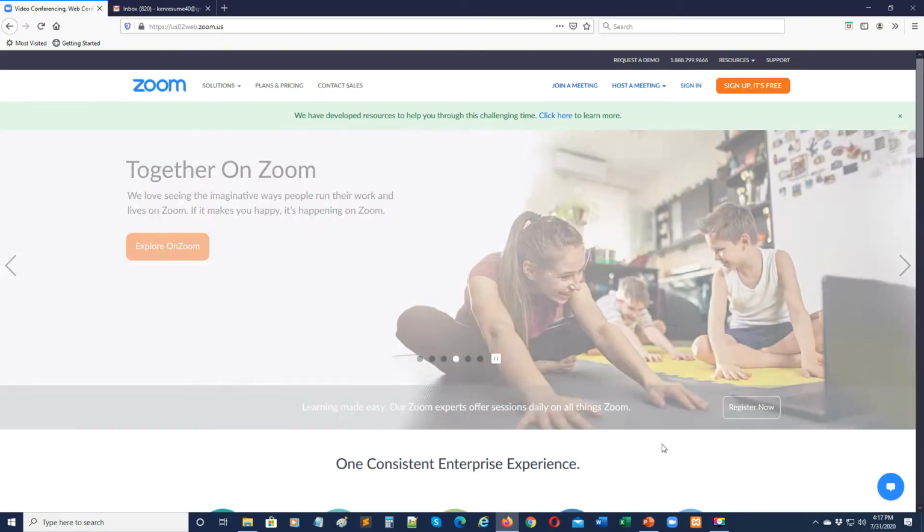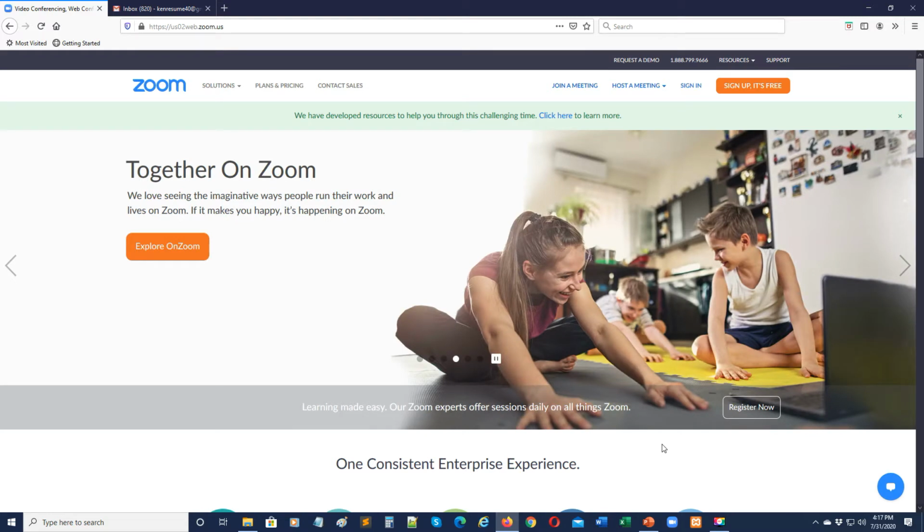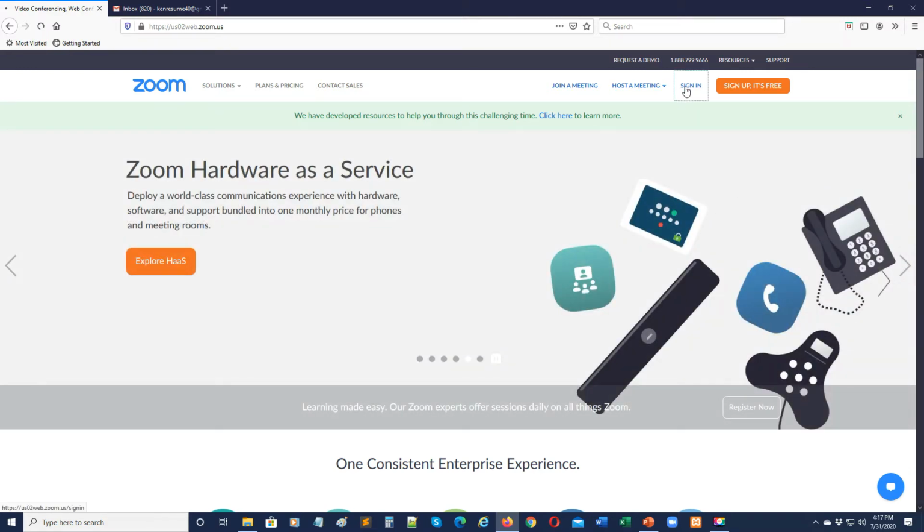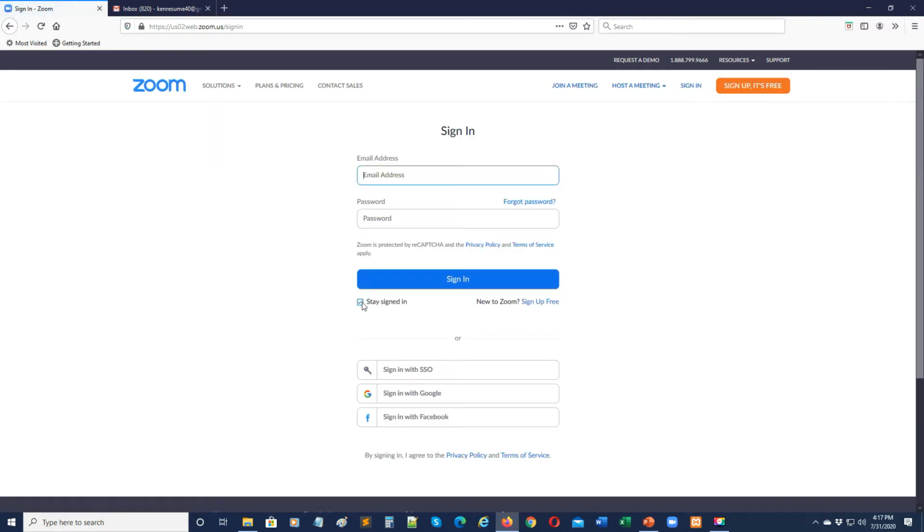Now, there are three ways to create a meeting. The first way is to do it online through the Zoom website. So all you do is just simply sign into your account. So you put in your email, and your password, and then you simply click sign in.